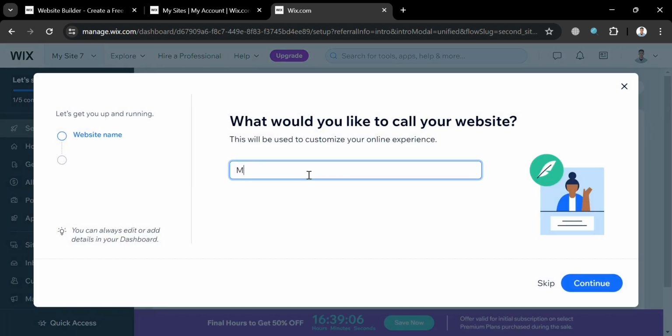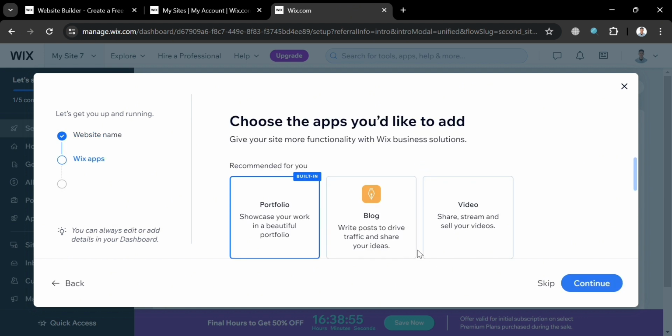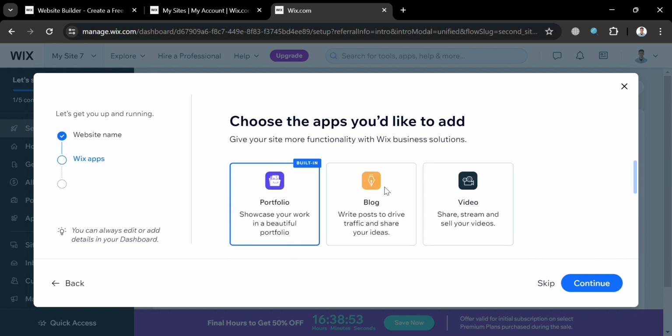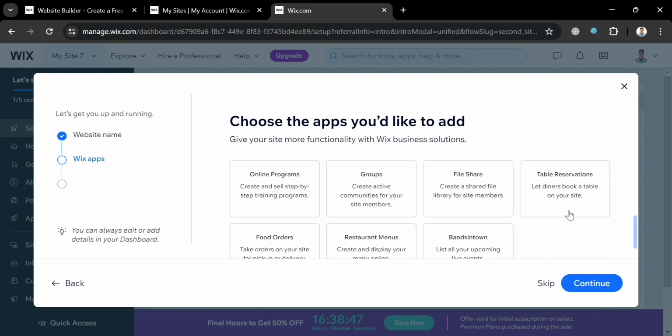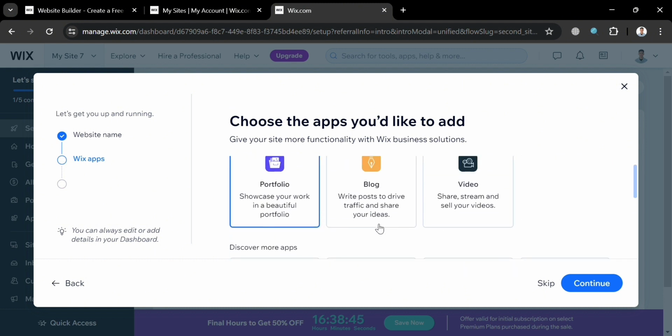On this pop-up window, just enter the name of your site that you want. So let's say I'm going to enter here my personal resume. Then proceed by clicking the continue button below, or the skip button if you want. Then after that, under these Wix apps, you can simply choose an application that you want to add to your website. So I'm going to select portfolio, but you could also select online store, bookings, events, and any other options in here. Then proceed by clicking the continue button.